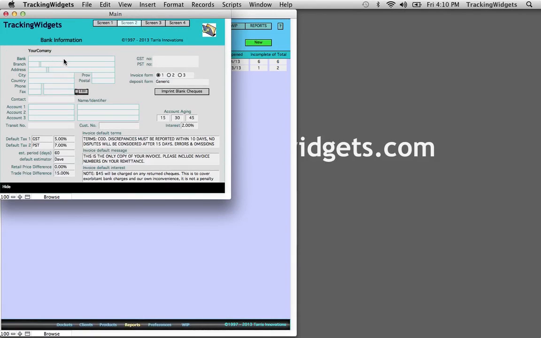Screen 2 is where you would put your banking information and your tax information. So we'll just put in a bogus number for the tax number here, and we'll put in a bogus PST number. Invoice form for now, probably invoice form 1 is the best one for you to use, and a generic deposit form. We can fill in the information of a bank, and a contact at the bank. We can put in the identifiers, as far as if there is more than one account.